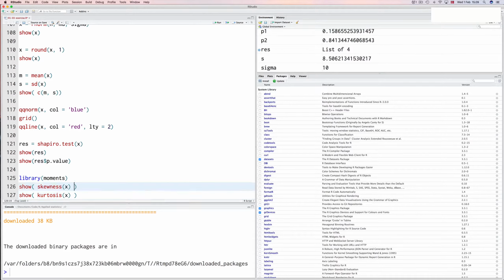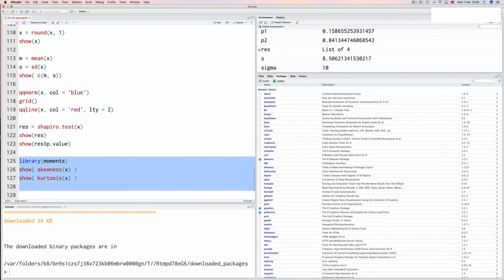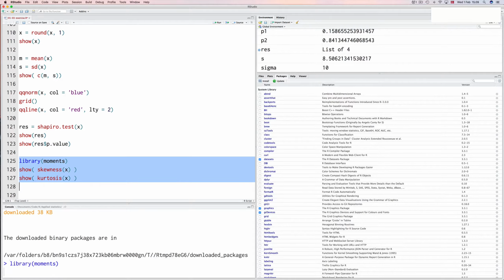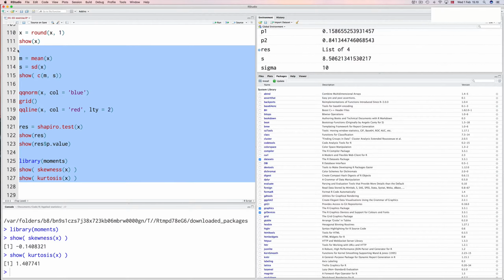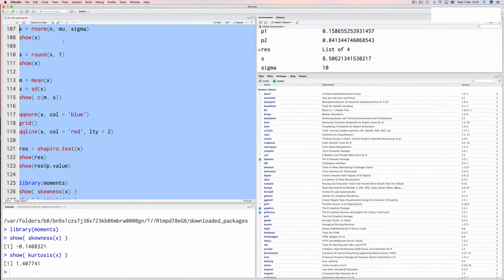So let's see. You remember that skewness should be around 0 if it's symmetrical, and kurtosis should be around 3. So we got. In this case, I got a good skewness. It's around 0 indeed, but the kurtosis is pretty small. So it means that it's wider than it should be. Okay. What I'm going to do, I'm going to select all these lines, including the line where I generate the points. This one. Okay. Now let's repeat it several times.